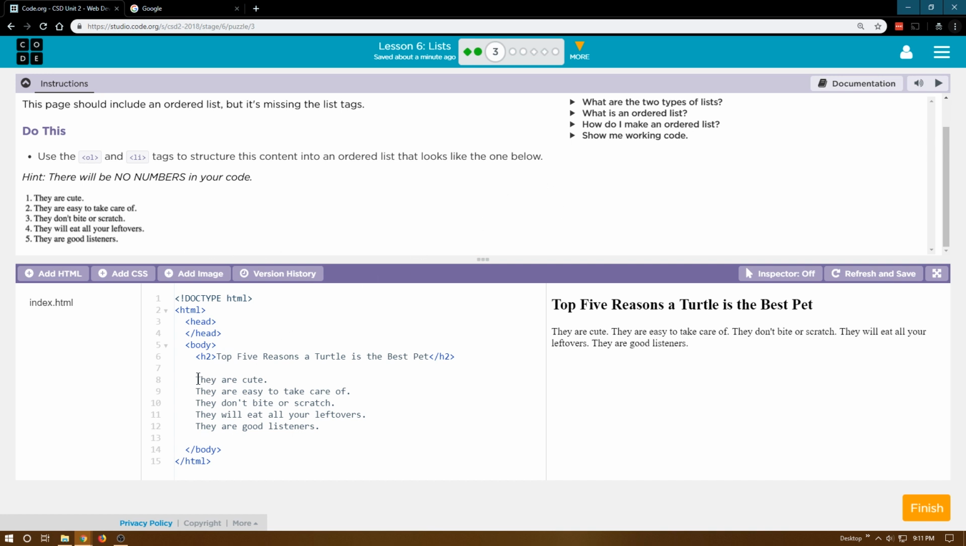What it means is that an ordered list should have numbers. It should look like this. It doesn't want us to do this: 1, 2, right? So that doesn't count. It wants us to type in the HTML code, the markup language code, that produces an ordered list.